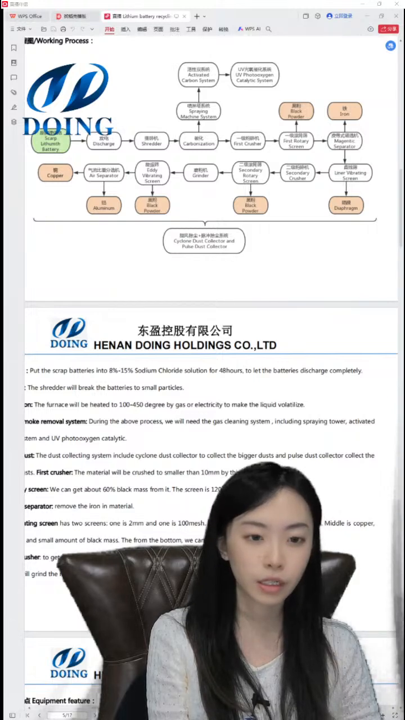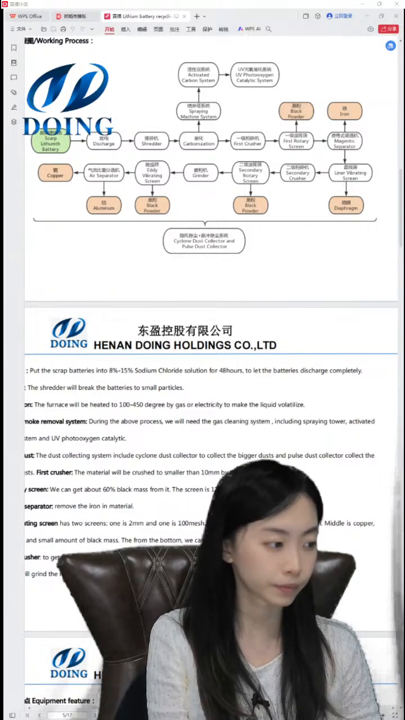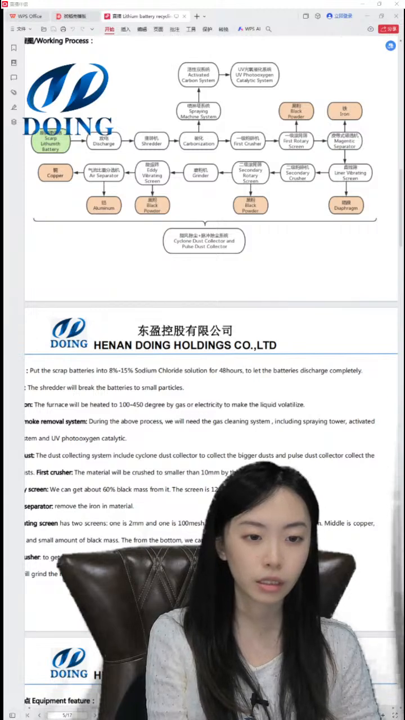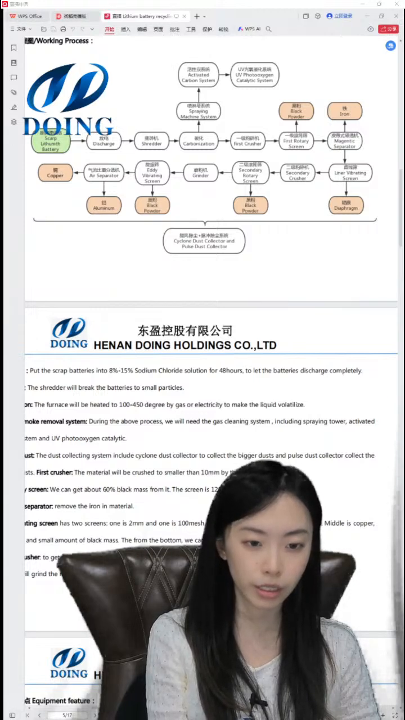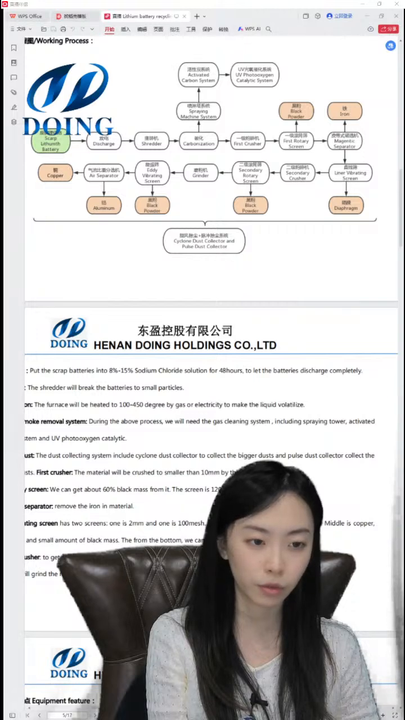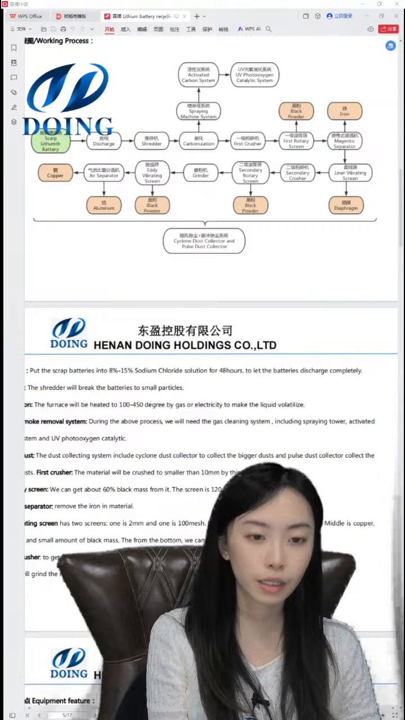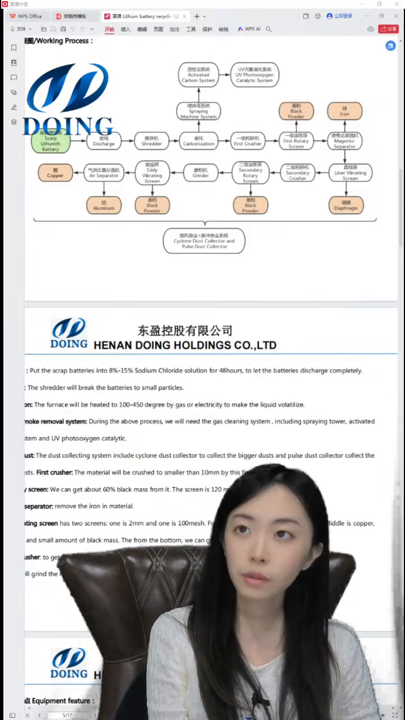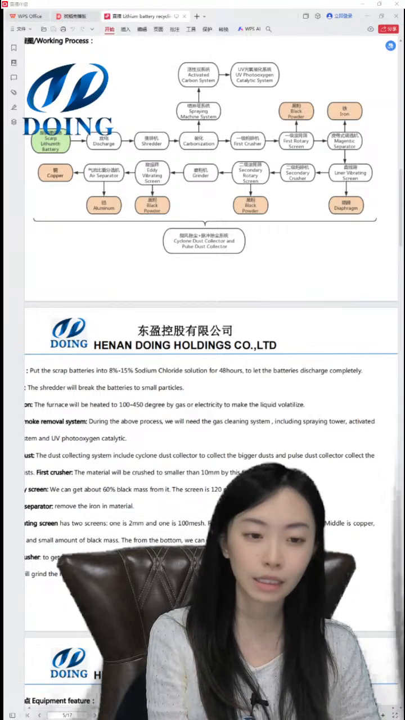This is the first rotary screen. A rotary screen is the first separation, to separate the black powder from the particles. In this step, after separation, about 60% of the black powder will be separated. This is the first powder separator. And then we will come to the magnetic separator.